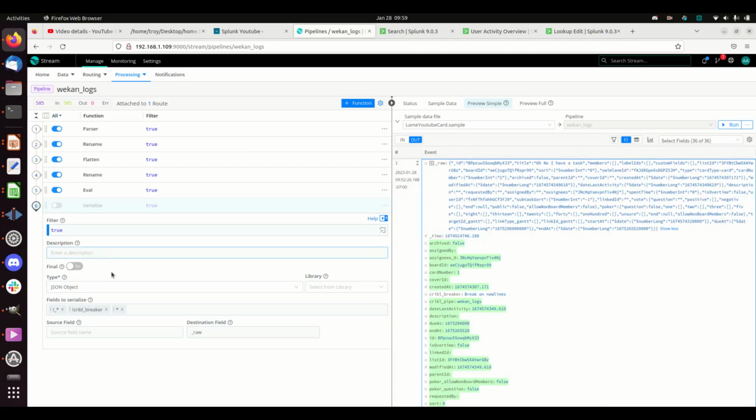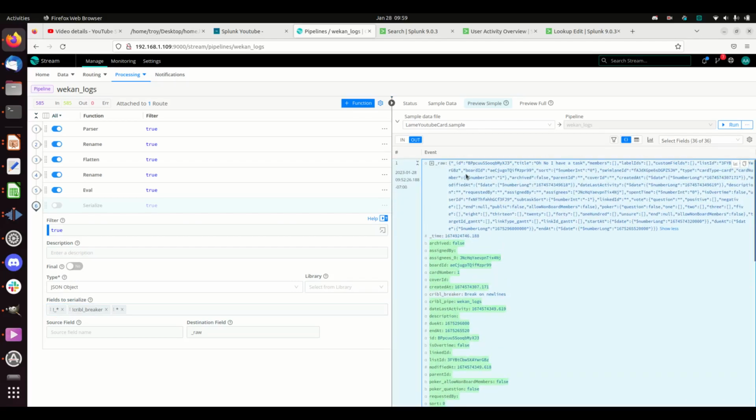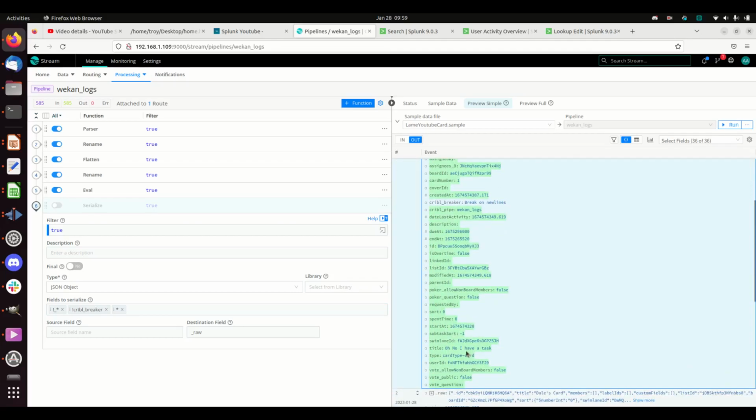And so here, I'm going to make it a JSON. I can make it a key value. I could do a CSV. But it started as JSON, so let's return it as JSON. And the fields to serialize, this is a shortcut, bang underscore star. So anything that's got an underscore, we're not going to put back into Splunk. We're not going to put any of the underscore stuff.